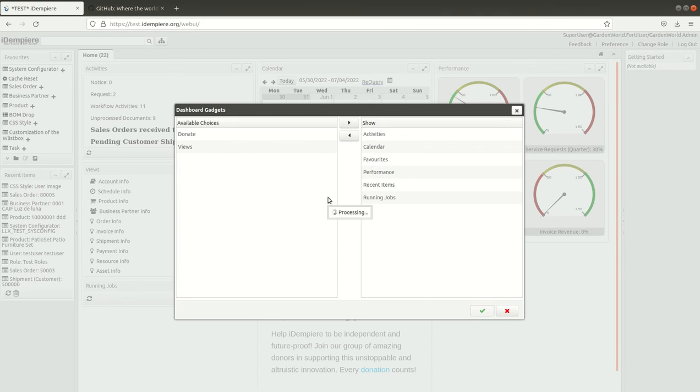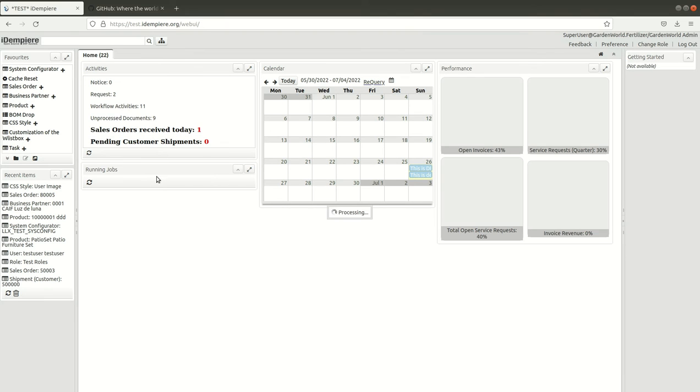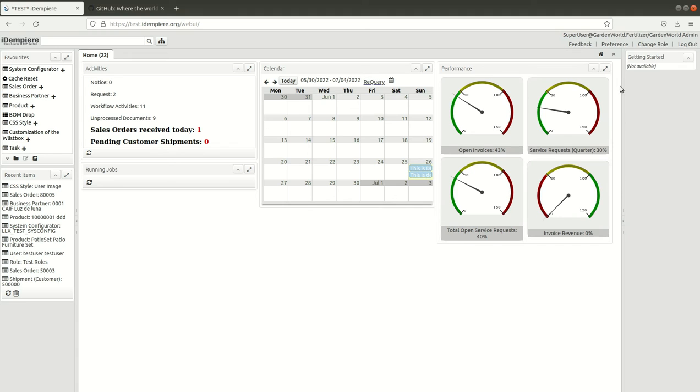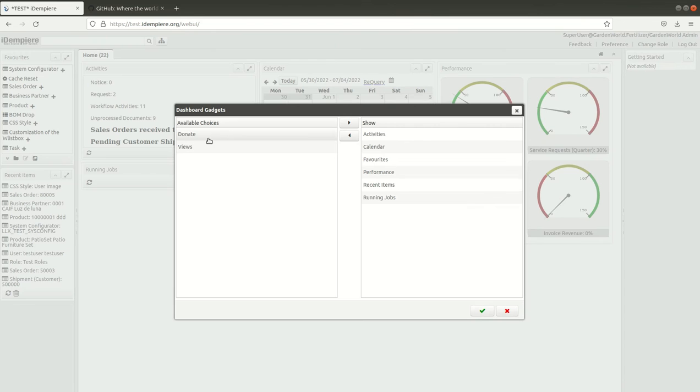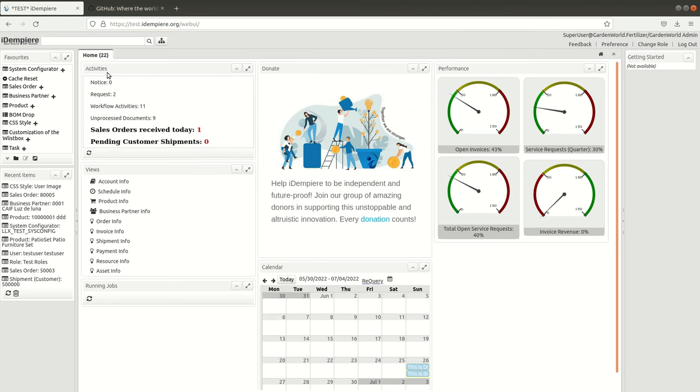One click home, it will be unavailable from the home page. Okay, let me add this again. Okay, donate views. Okay, here you can see activities basically shows the number of activities.